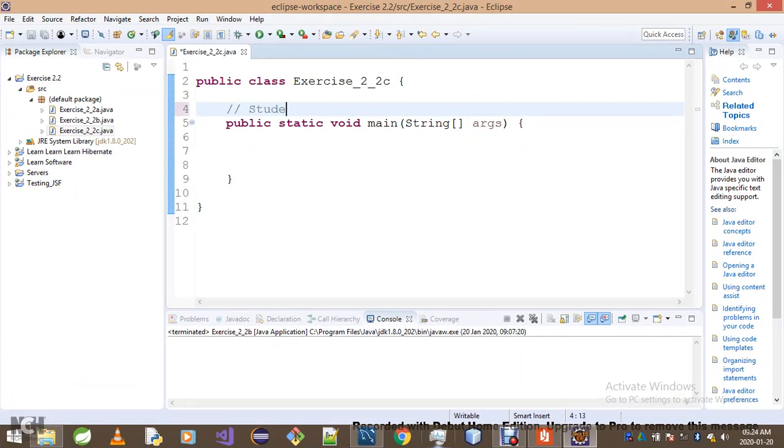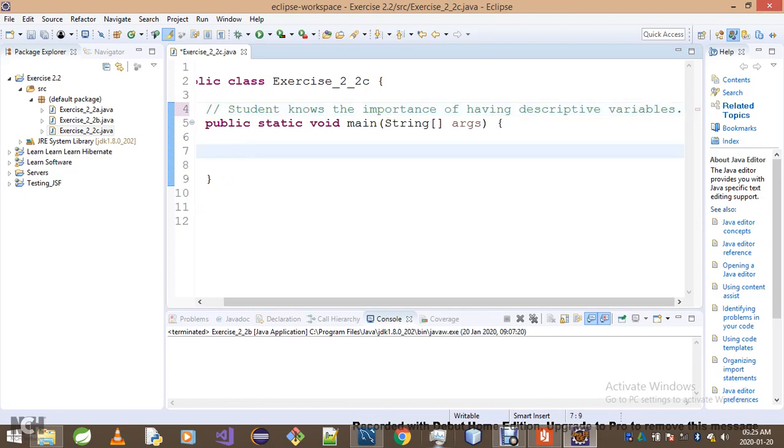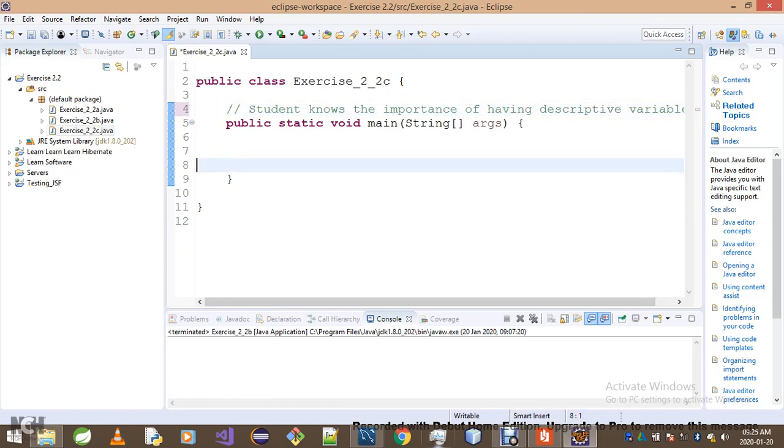Okay, student C knows the importance of having descriptive variables. Okay, that's pretty much it with student C.